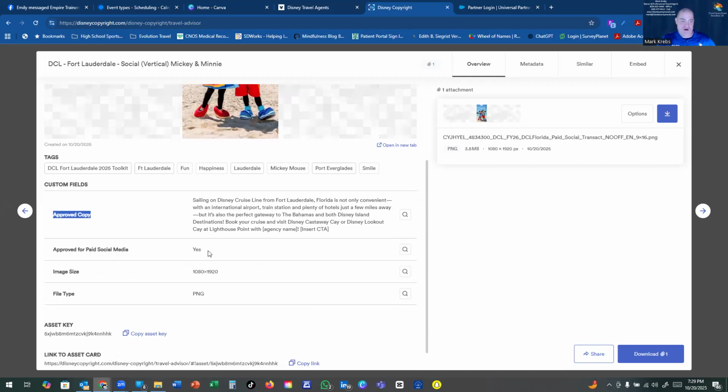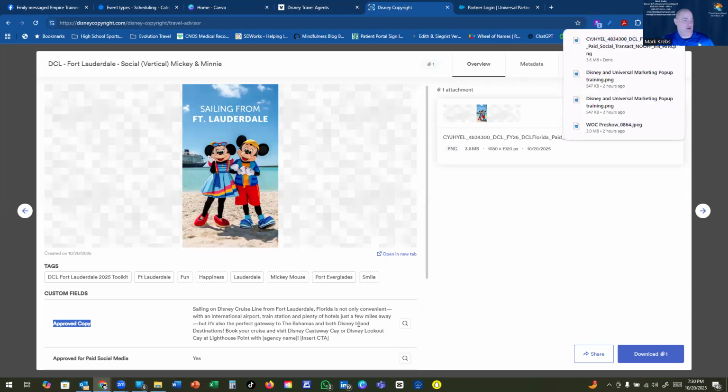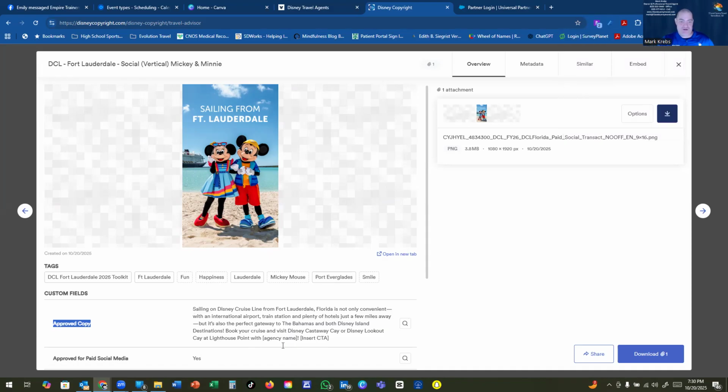Okay. Now this is important here too. It is approved for paid social media, so you can use this to boost it. Anything that says approved for paid social media, you could boost this post per Disney rules. And all you have to do, guys, is simply click on the download button and it's downloaded. And then just make sure you're copying and pasting this exact copy, or this exact caption, directly into that post. Okay, does that make sense?